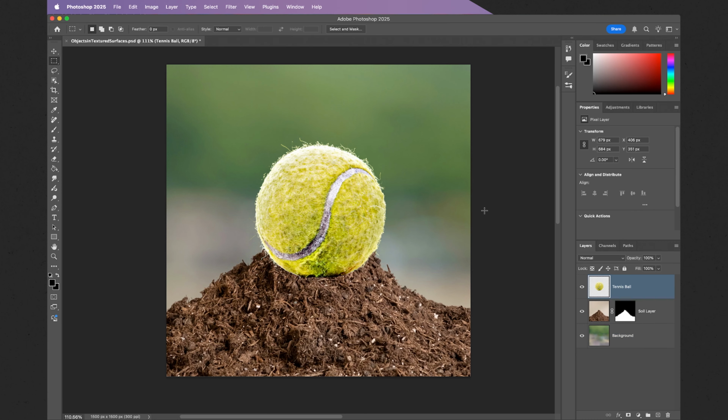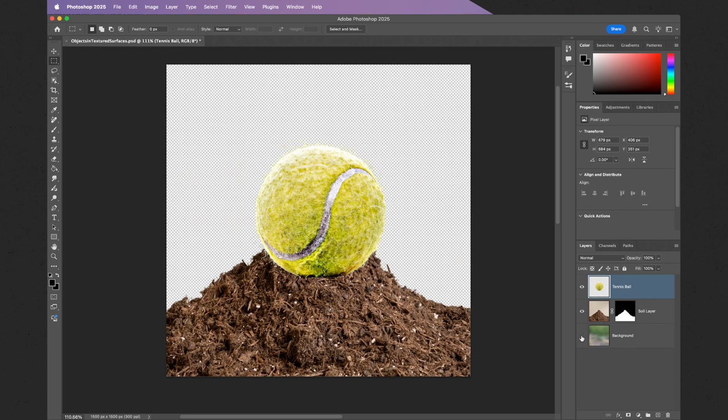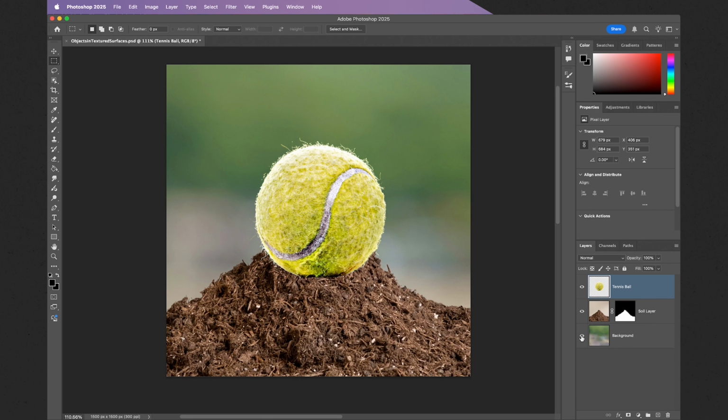In today's video, we will cover how to place objects into textured surfaces within Adobe Photoshop. Starting things off, we do have several assets ready to go. We do have our tennis ball isolated. We do have our mound of dirt also isolated. And we have our blurred background as well.